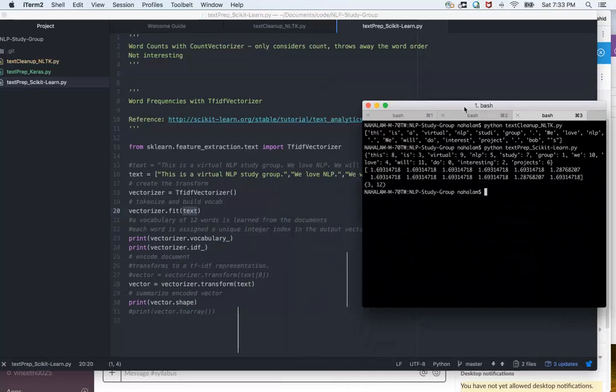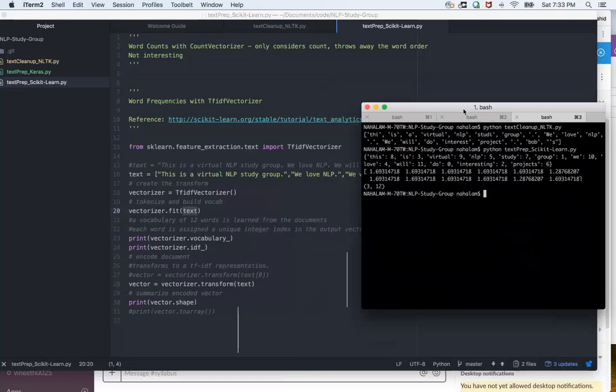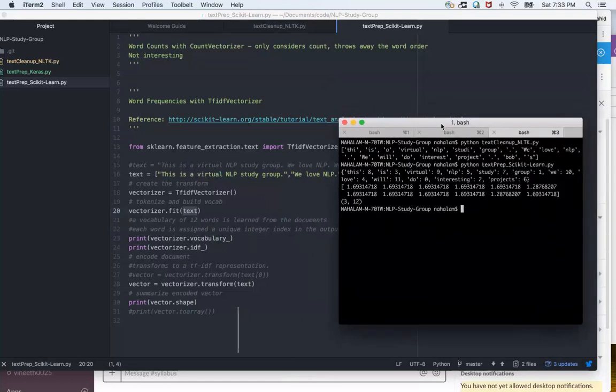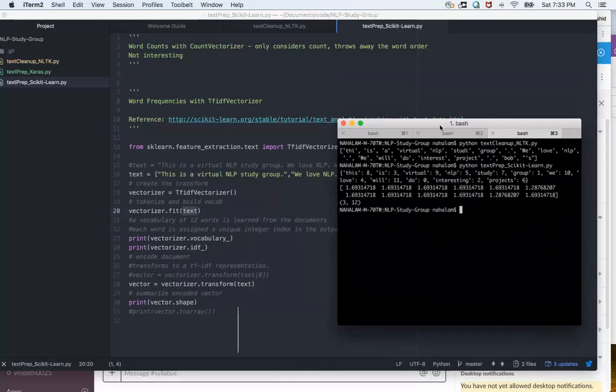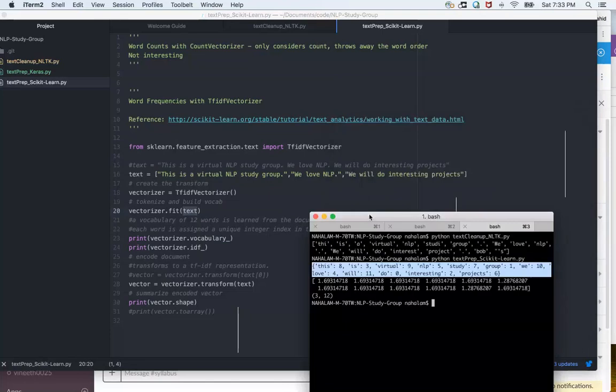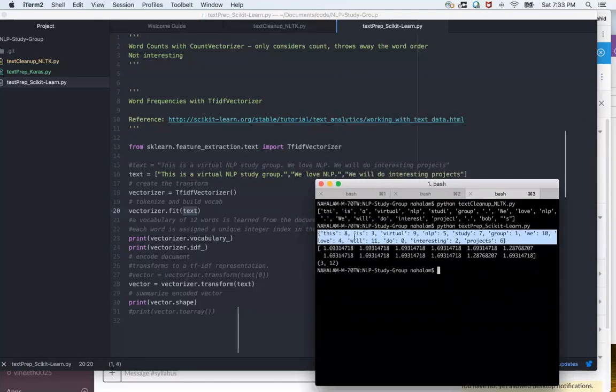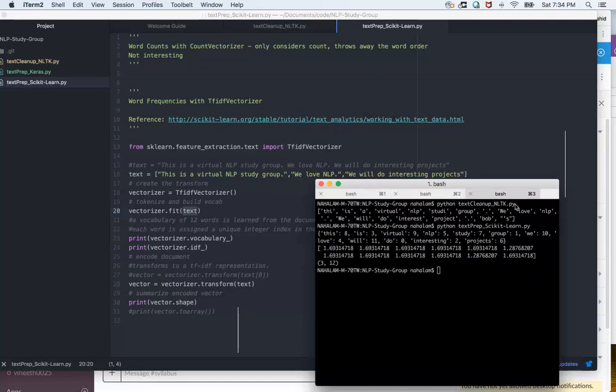I think it is not... Yeah, for example, there are 12 distinct tokens, okay. So, for example, if you look here, there is no A, and then virtual, NLP, study. Yeah, so basically there are 12 distinct tokens.